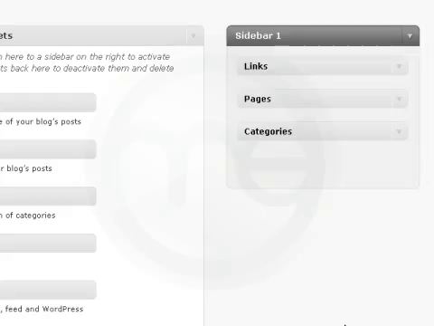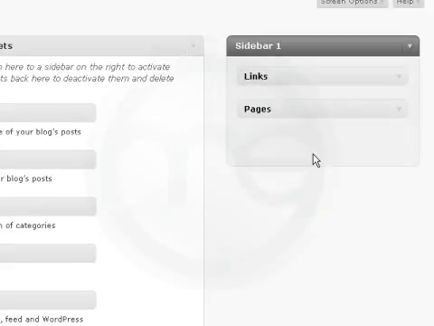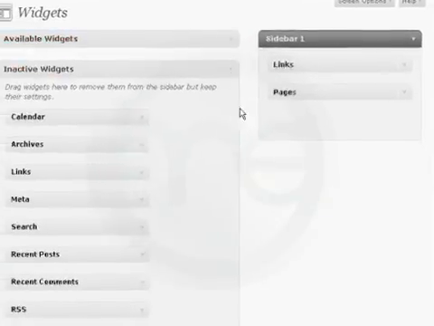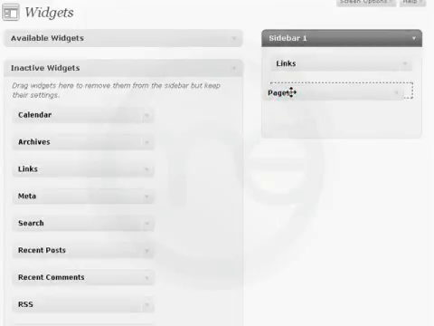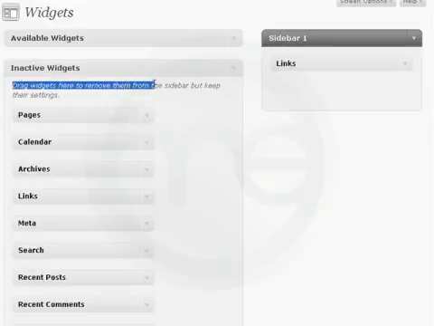If you want to remove a particular WordPress widget from your blog, then just click on the widget that you want to remove and click on Remove. However, if you want to remove widgets, but you want to maintain the settings on that particular widget, then you have to drag the widget and release it here in the Inactive Widgets section. And it says here, drag widgets here to remove them from the sidebar but keep their settings. So that's one of the key differences when you want to remove a widget.